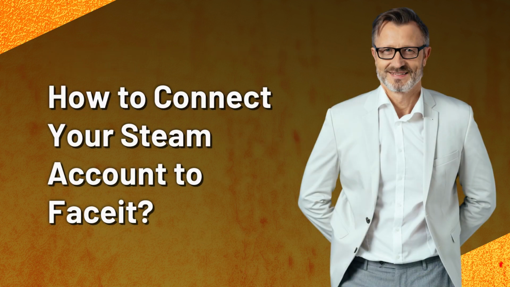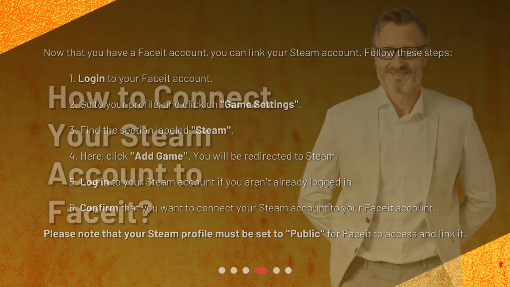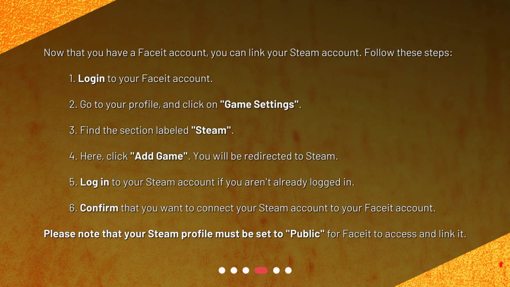How to connect your Steam account to Faceit. Now that you have a Faceit account, you can link your Steam account. Follow these steps. 1. Log into your Faceit account. 2. Go to your profile and click on Game Settings. 3. Find the section labeled Steam. 4. Here, click Add Game.